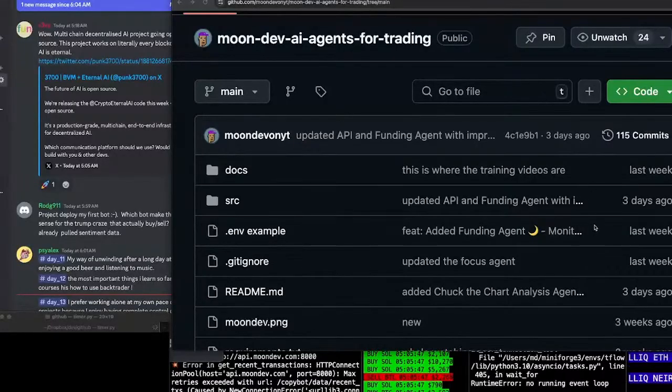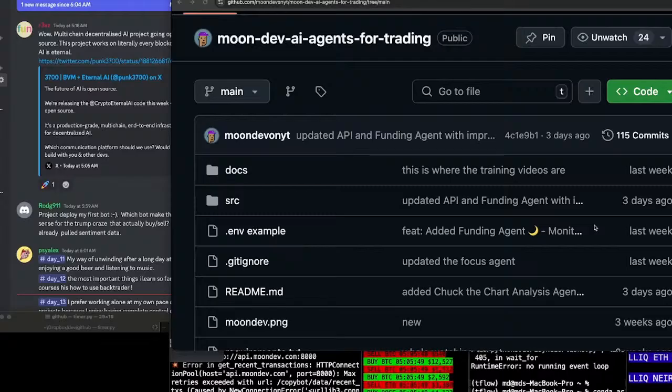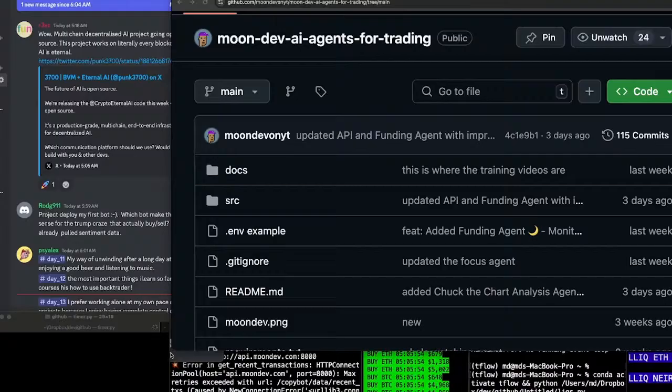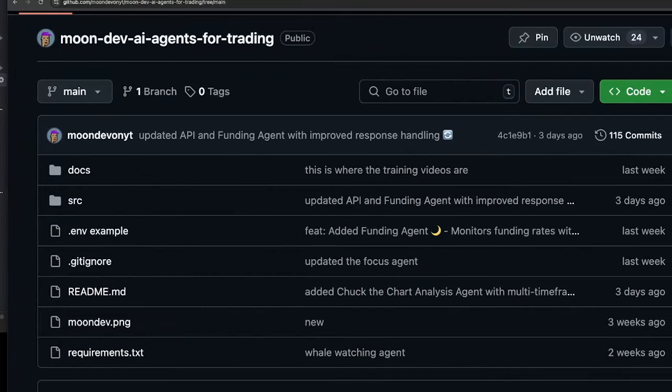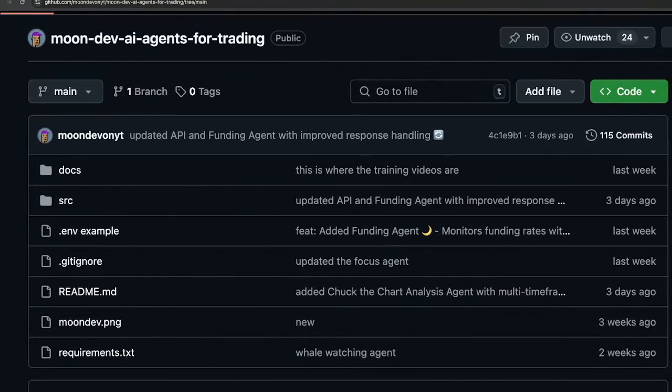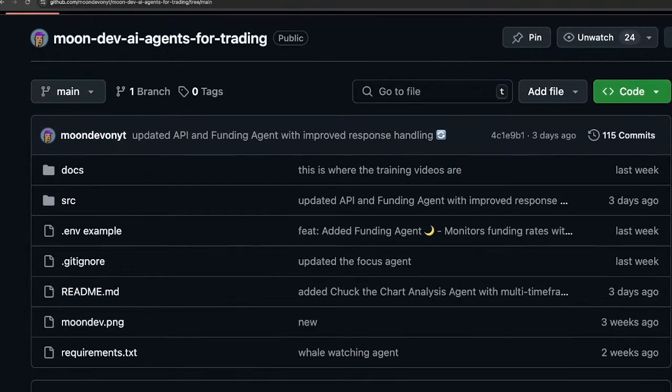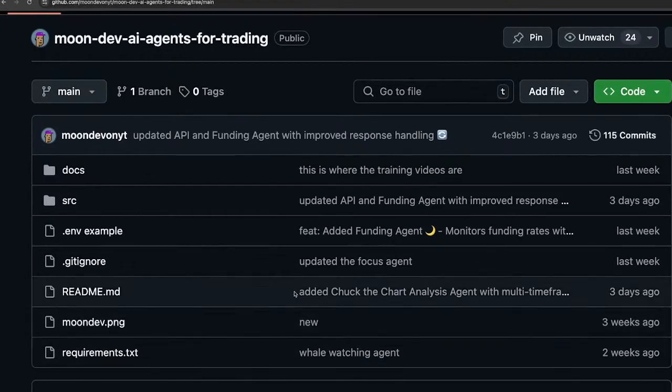All right, so today I want to show you step by step how to use AI agents for Solana trading. Actually, I'm just going to show you around this GitHub real quick because this has all of my code and it's not going to be here forever. I won't have it here forever, I promise that.